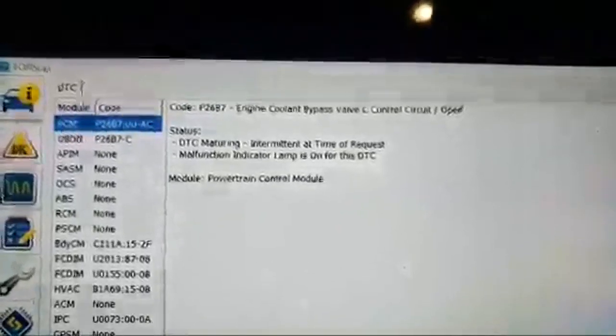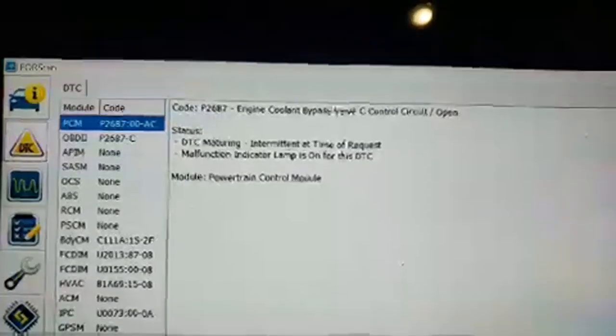P26B7, engine coolant bypass valve C control circuit open. Intermittent at time of request. So this is real time. So it says no fault now. And what I'm planning on doing is warm up the engine and actually kicking the heater on a couple times. And if there's just a piece of debris in the valve, this code will clear itself.